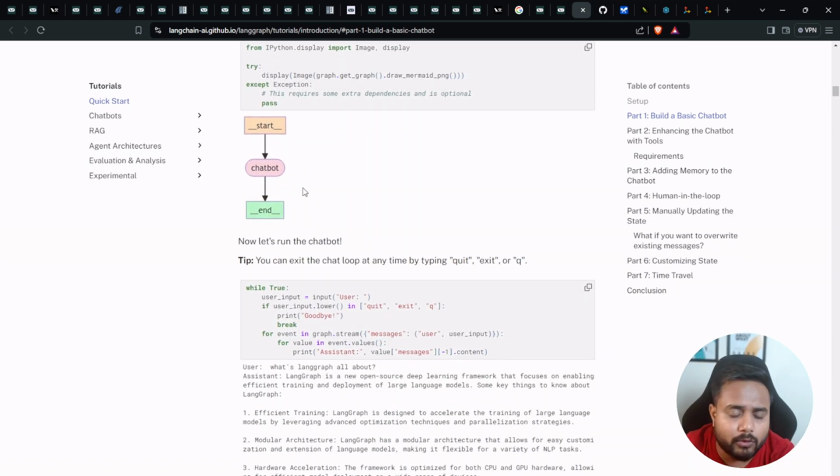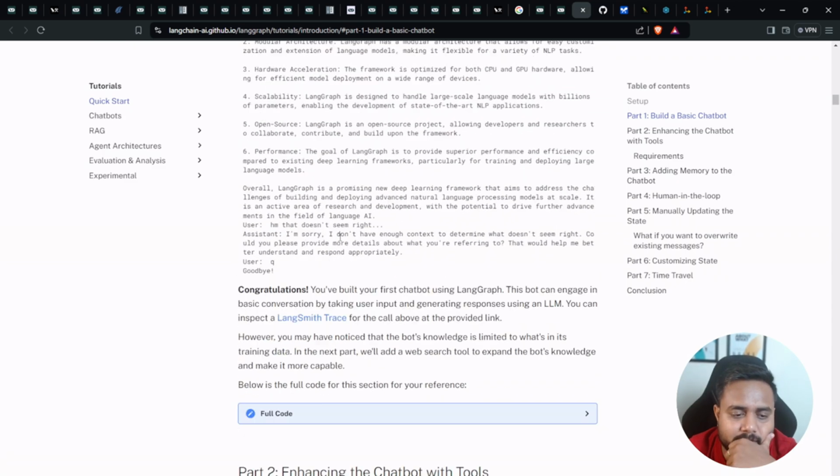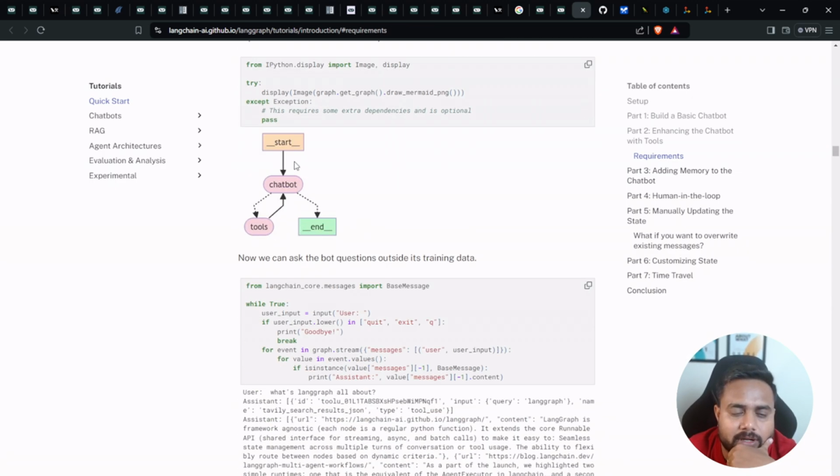So why have I opened this documentation? Why didn't I start directly? So that I can show you this particular graph. See, it's starting with the chatbot, and now let me scroll down. Here you will find the second graph. Inside the second graph, we have start, chatbot, then tools, and then end.